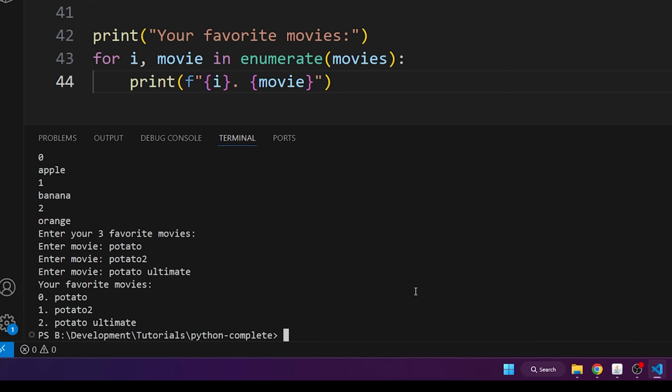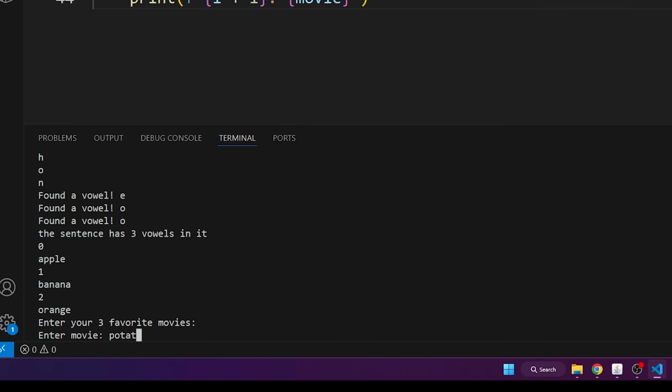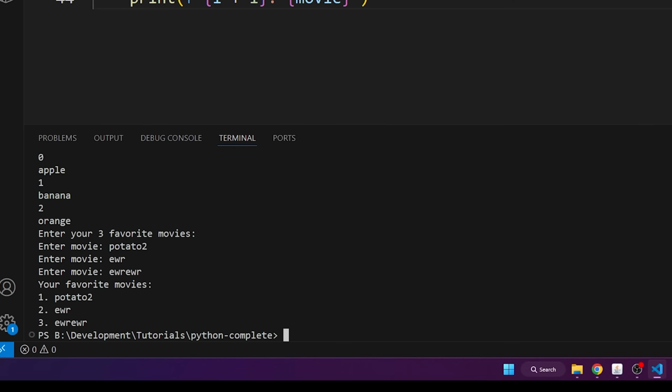So it works perfectly. The only downside here, of course, is that humans don't use 0 basing, so we're not going to start at 0. We would want to start at 1. So one way we could fix that is just do +1. So now if you run it again, let's enter our 3 favorite movies. 1, potato 2, 2, blah, blah, blah, and 3, blah, blah, blah.